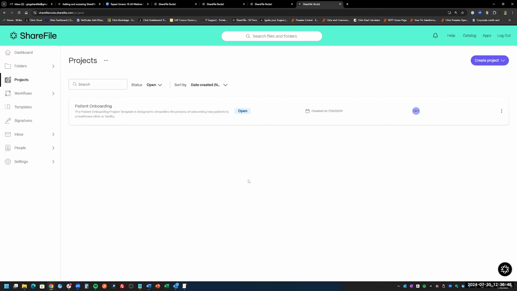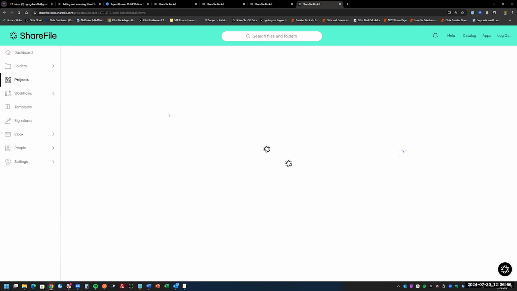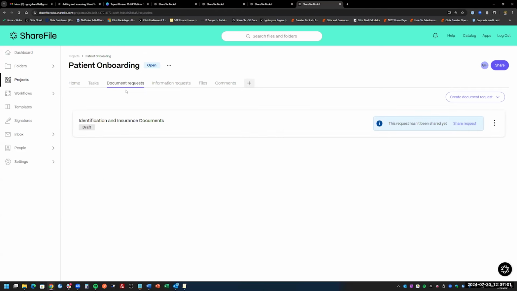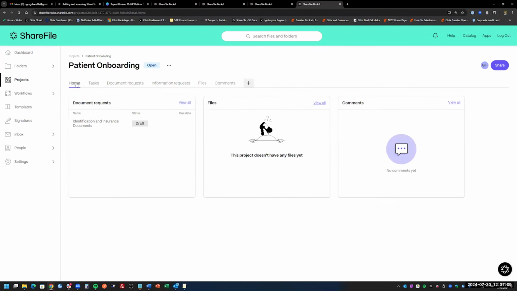So for today's example here, I do have a template that I've pulled in from a pre-built template for onboarding a patient. This has already pre-populated tasks and specific document requests that pertain to a patient onboarding. And so from a whole project level, you do have the ability to templatize this project. Whenever you're in a project, even if it's the start of the project or towards the end, you can go up to more options and you can actually save this as a template.